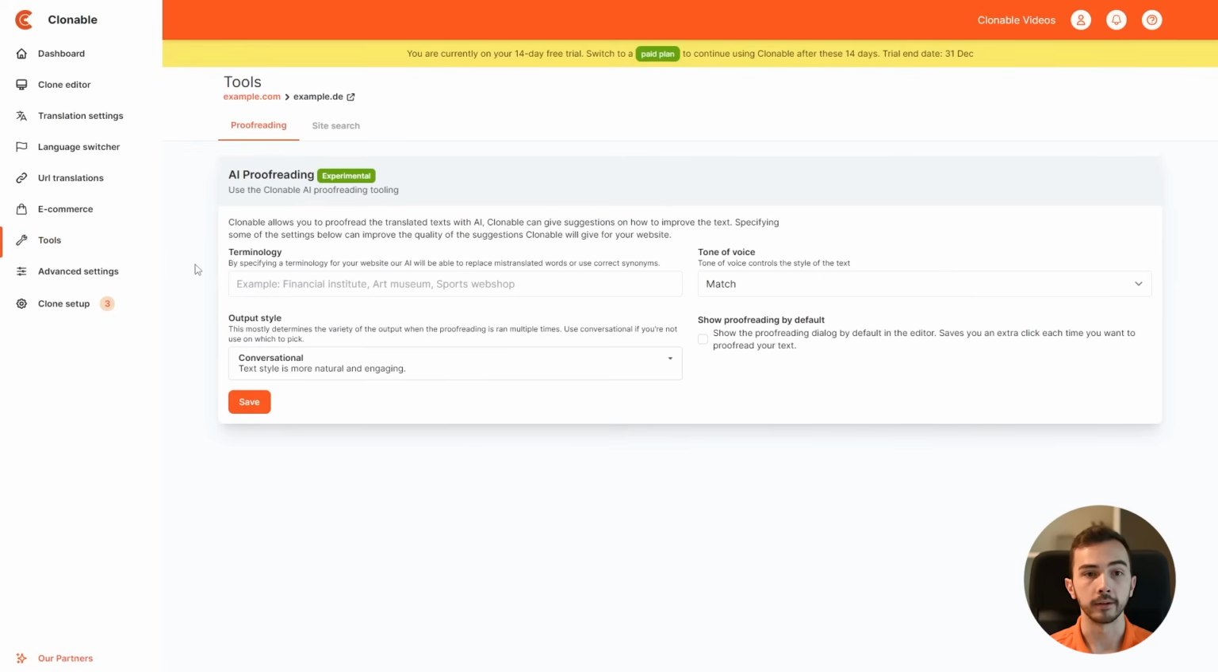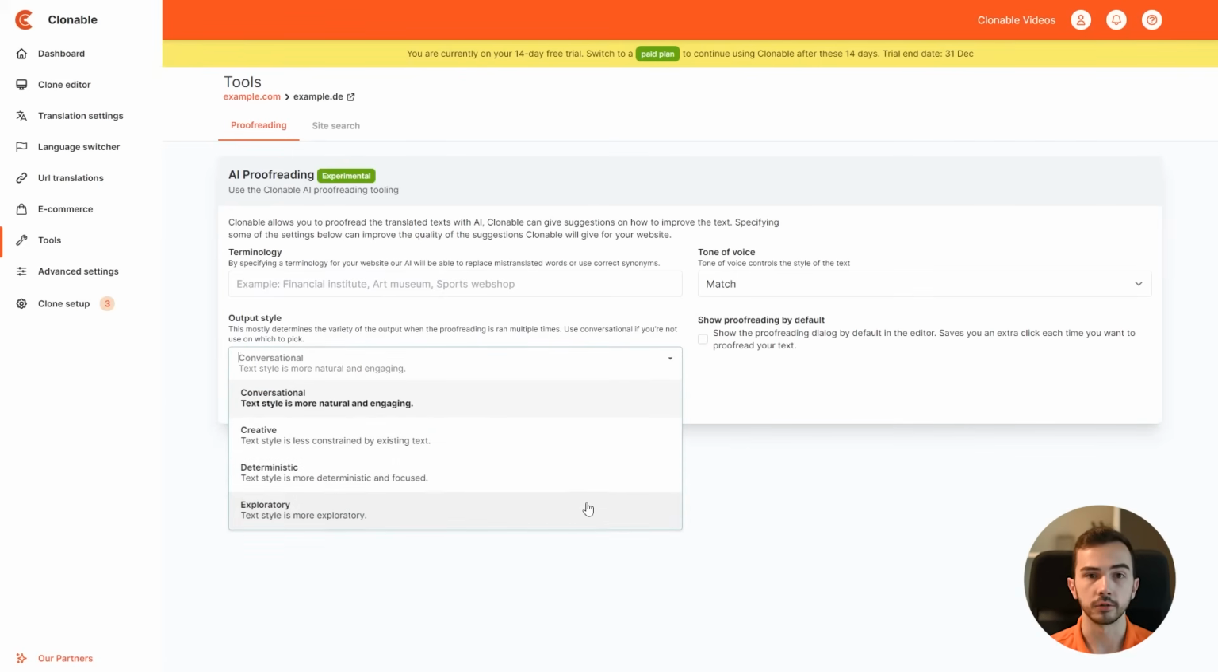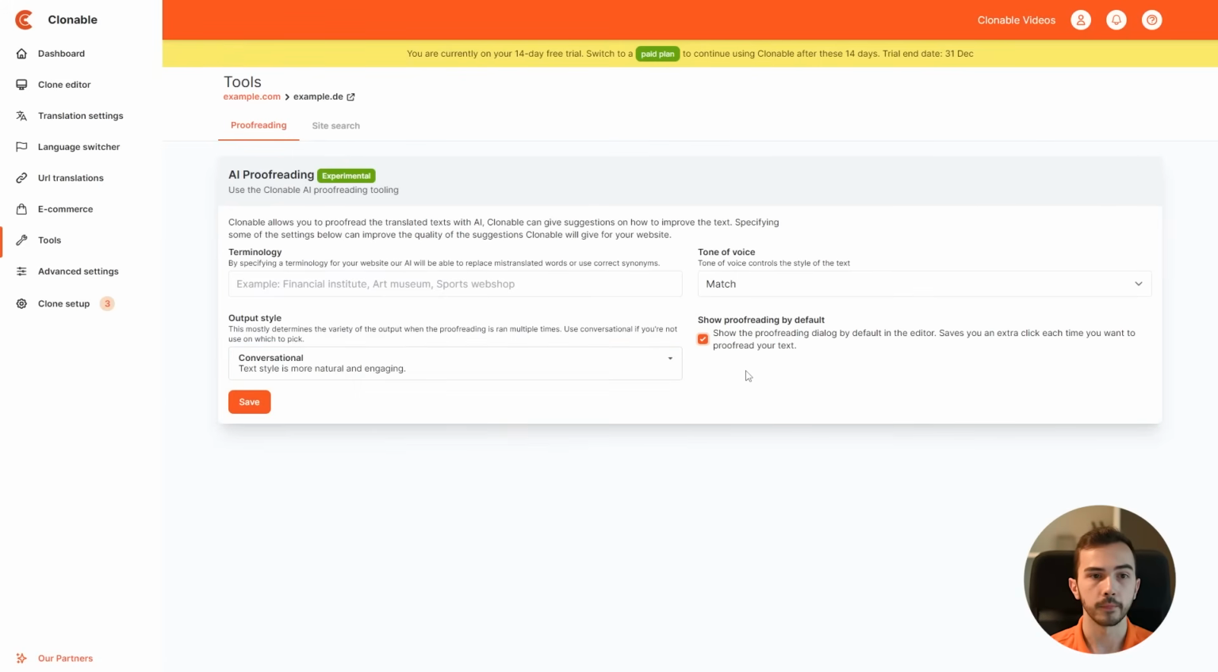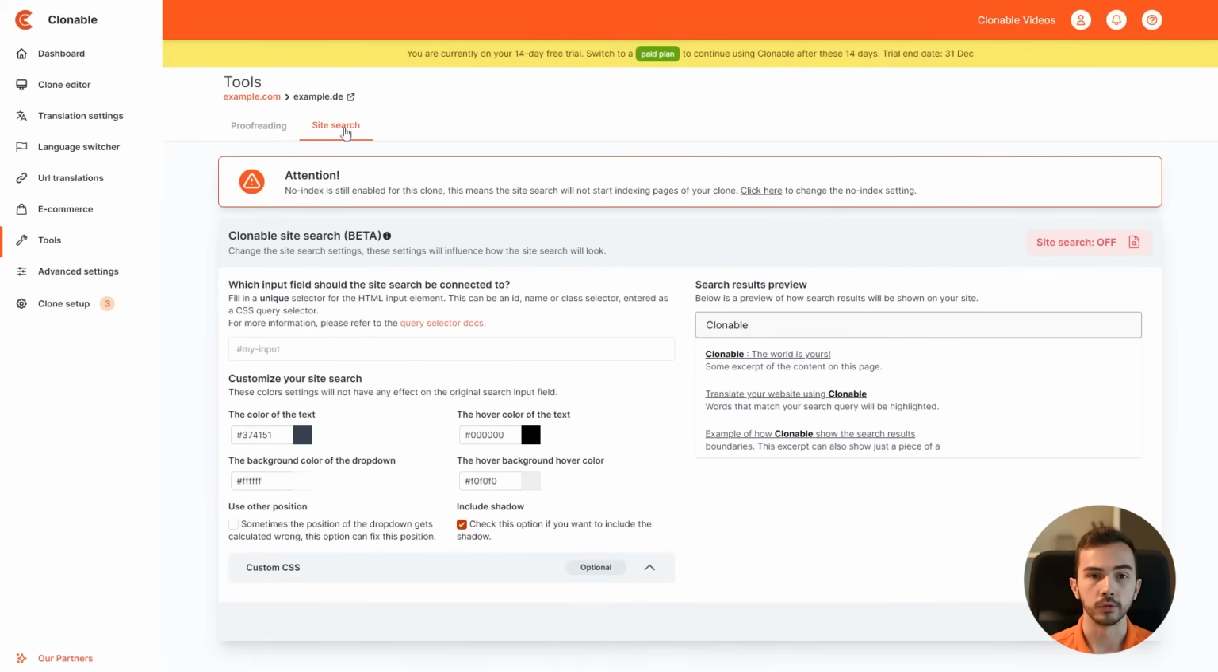Clonable's AI proofreader can be further configured under the tooling option. Here you can give it some context and change its writing style to your own liking. For websites with a search function, Clonable allows you to search for articles or products in the clone's language. You can configure this search field to match the one from your original website.